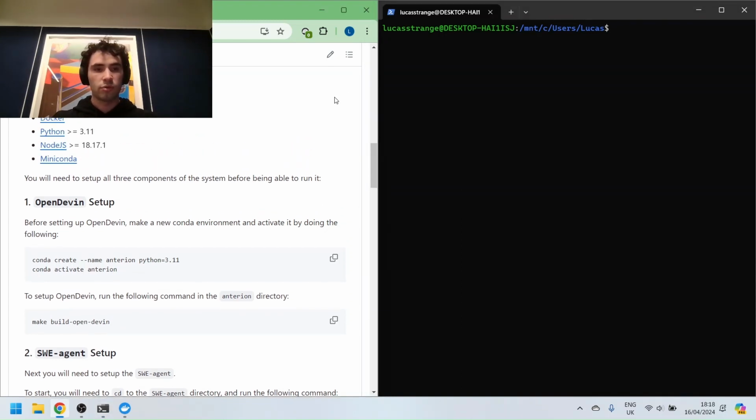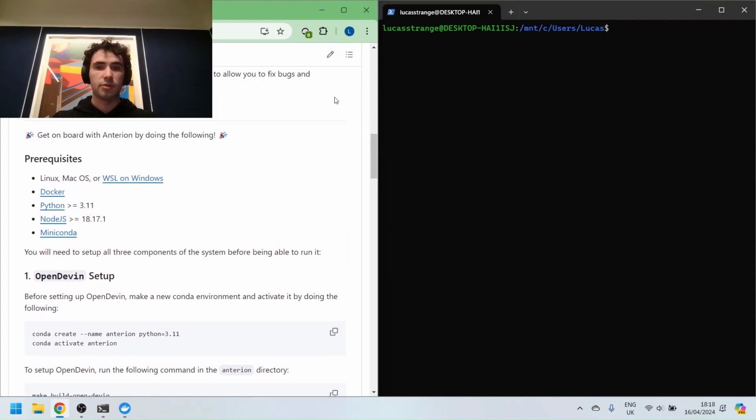For this tutorial we're assuming that you have WSL on Windows installed, Docker, a version of Python greater than or equal to 3.11, a version of Node.js equal to or greater than 18.17, and Miniconda. Also for this tutorial, it's best if you use the WSL user that you created when you originally installed WSL.